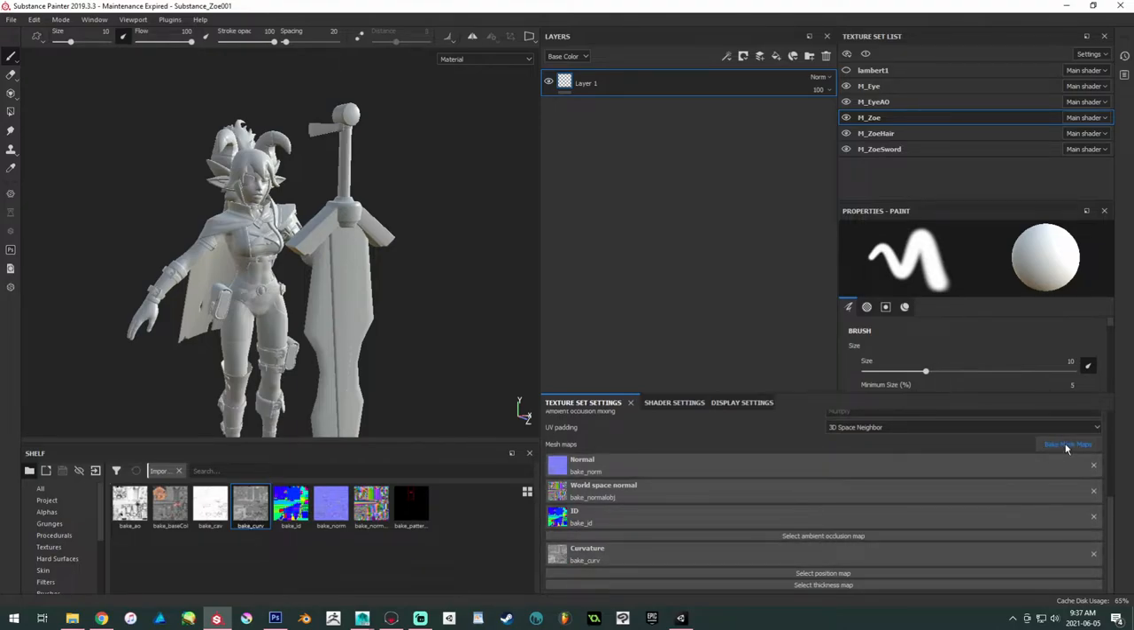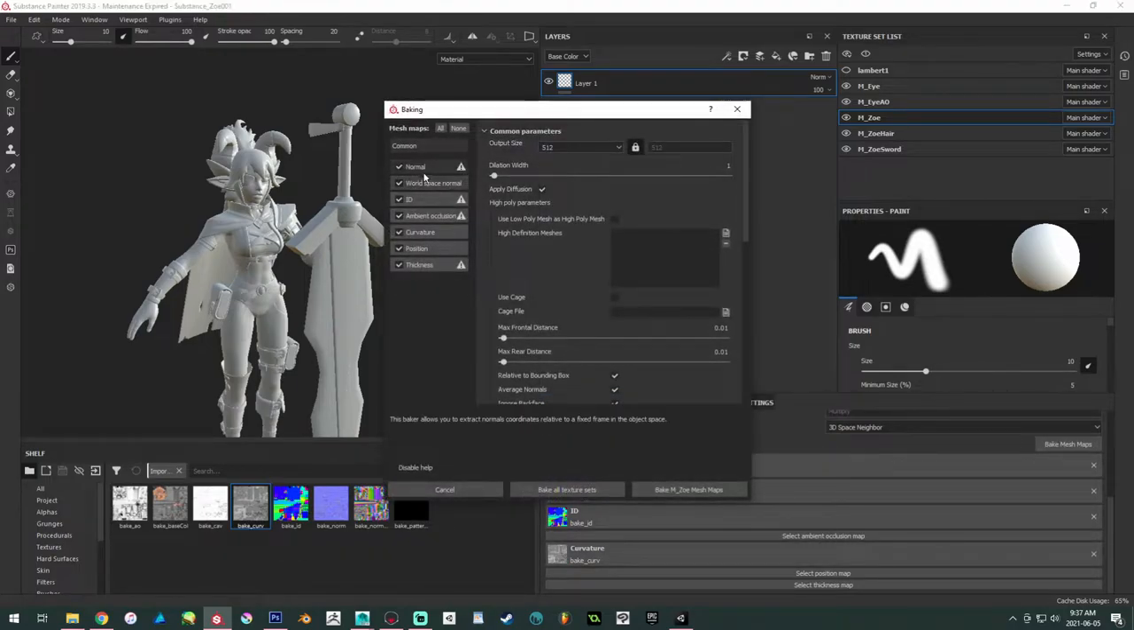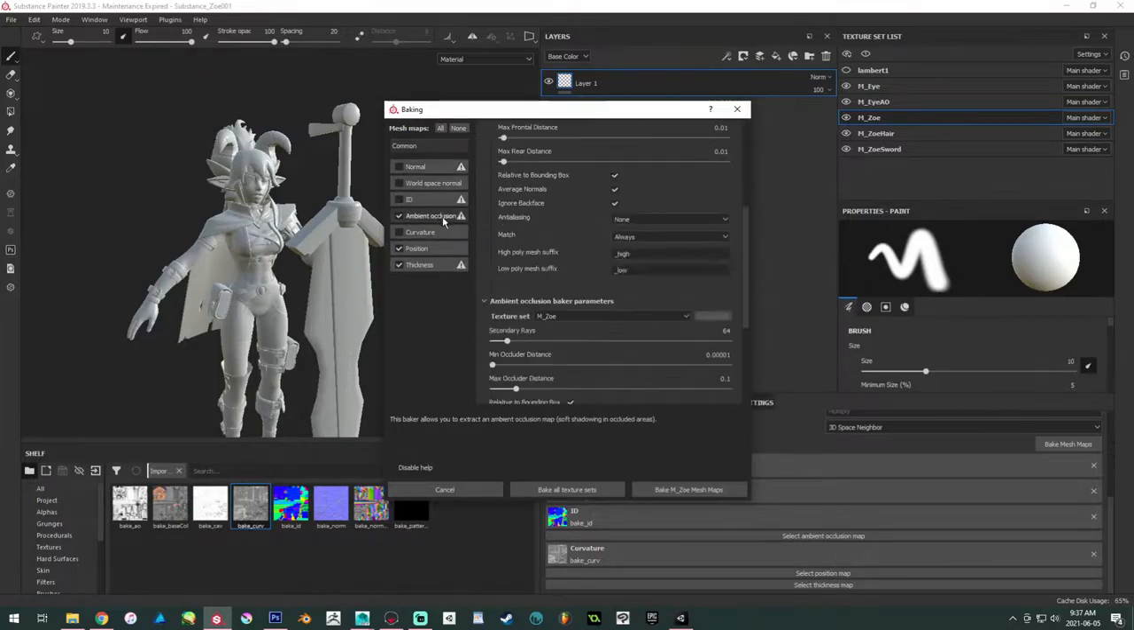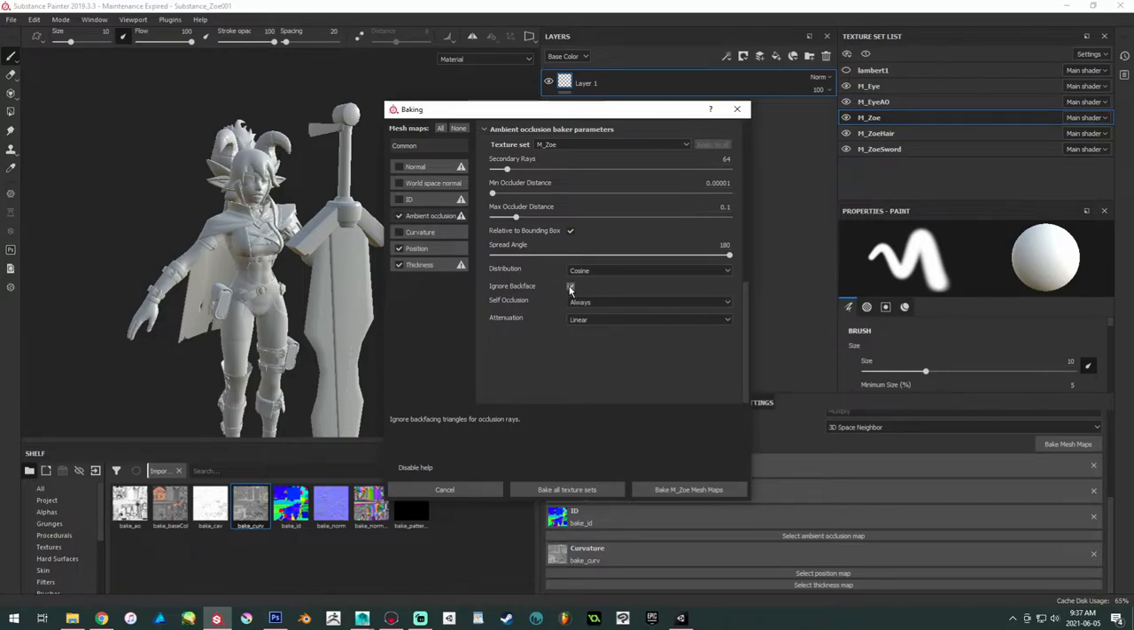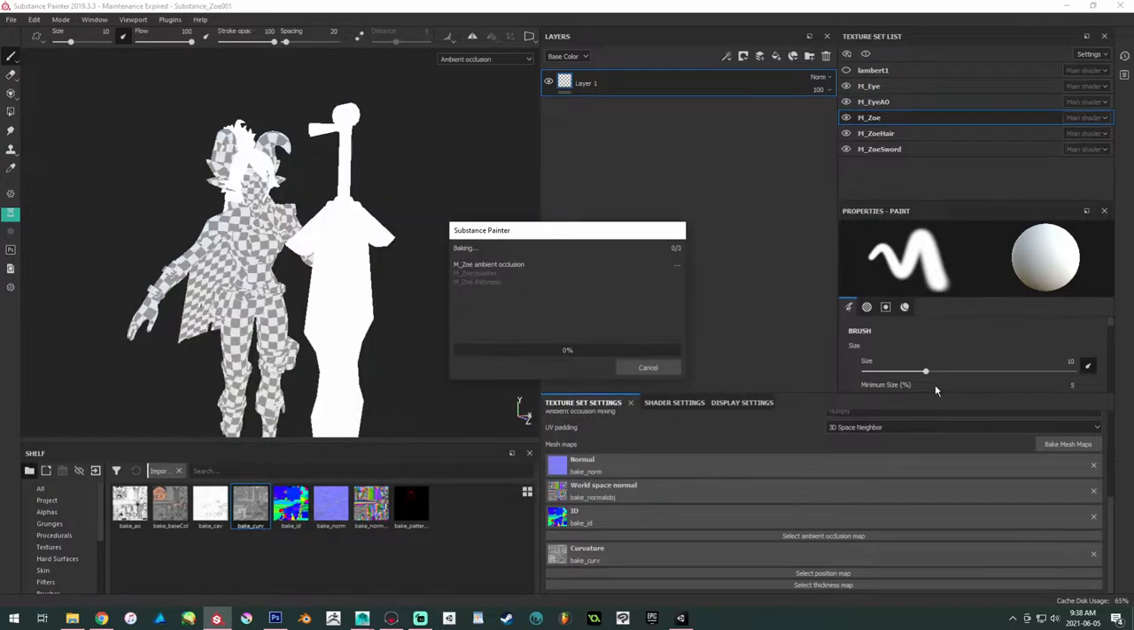Notice I didn't put the ambient occlusion in there, and there's a reason for that. So we're going to unclick everything that we do not need to bake, go to ambient occlusion. I'm going to turn off ignore backfaces, and I'm going to turn up the occluder distance, the minimum and maximum, so that it catches everything that I want. And we're going to do a quick bake and hope that it doesn't chug the stream too much. So I'm just going to quickly click that and bake. All right, give it a second.